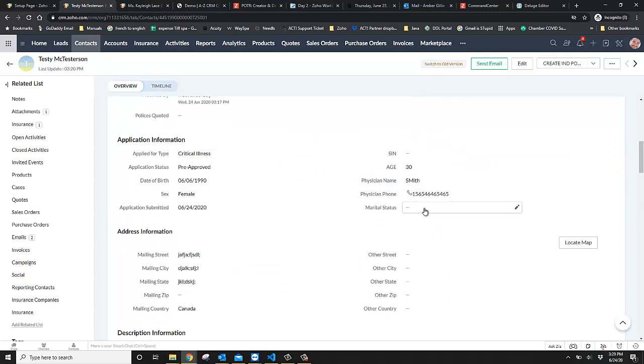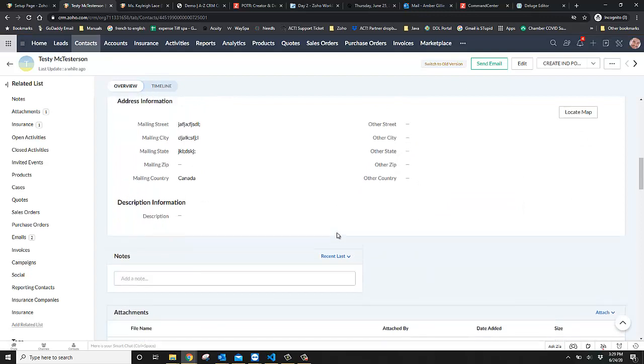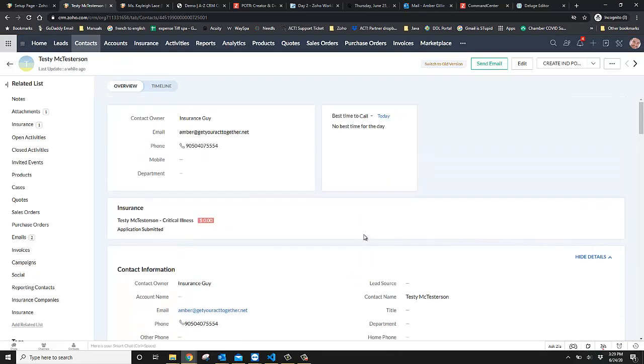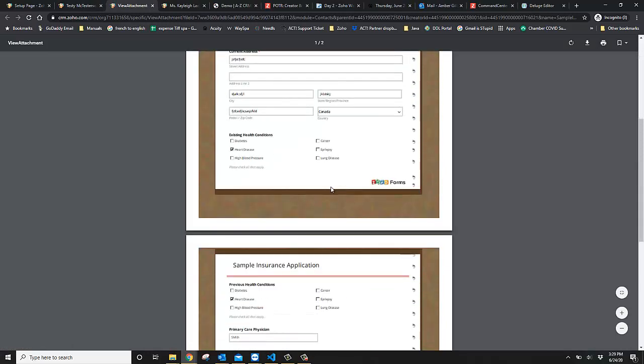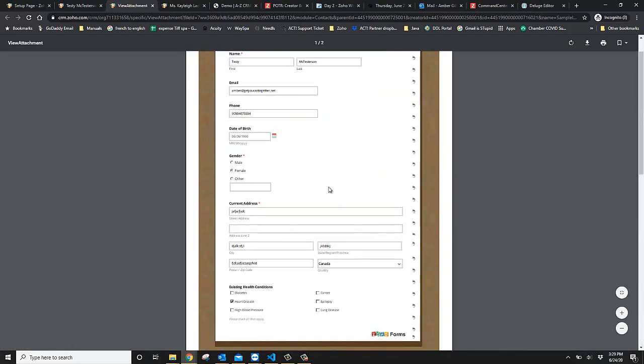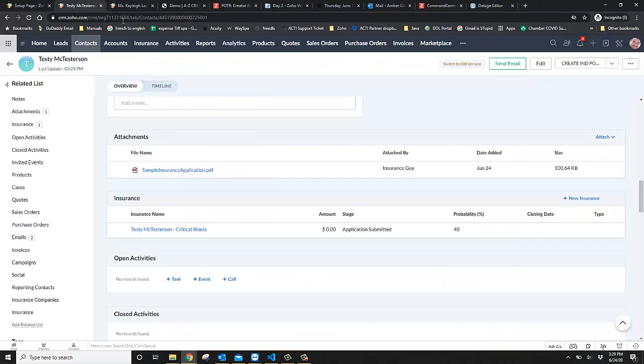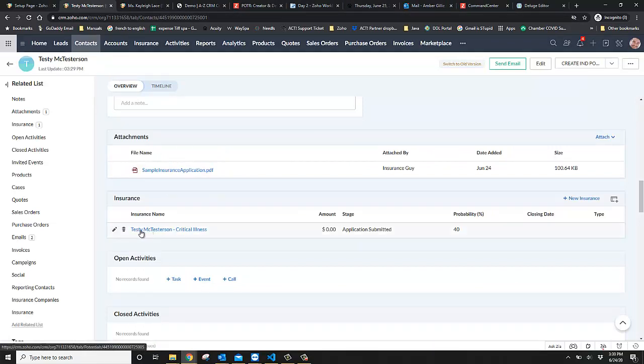If there's anything that I need to update, maybe I've had a phone conversation with Testy, I can update that at the time. But basically everything has come across. You'll also see that we have an attachment over here. So if I click on that, that's just showing us the application that Testy filled in. Not that we really need that because all of the details made it directly into the CRM, but it's a nice feature. It's also created an insurance record for Testy.